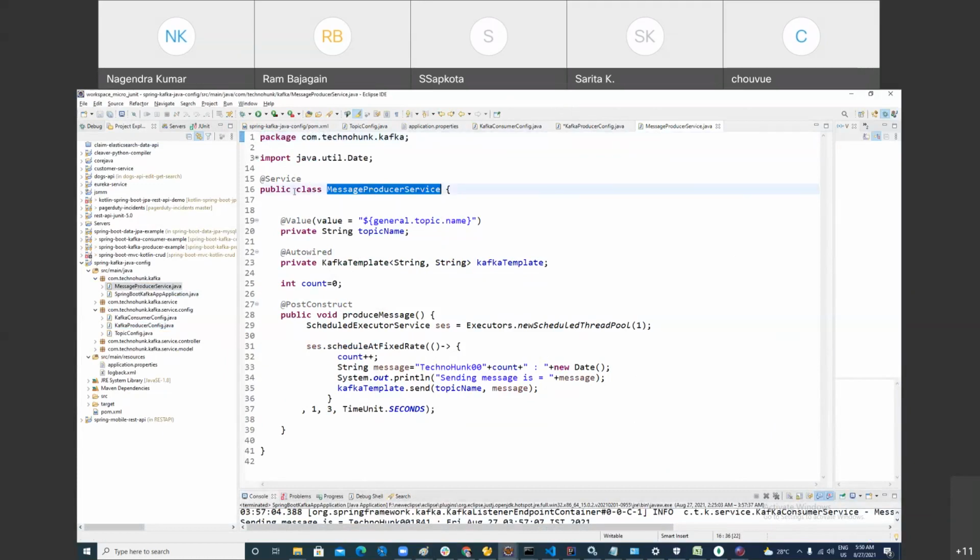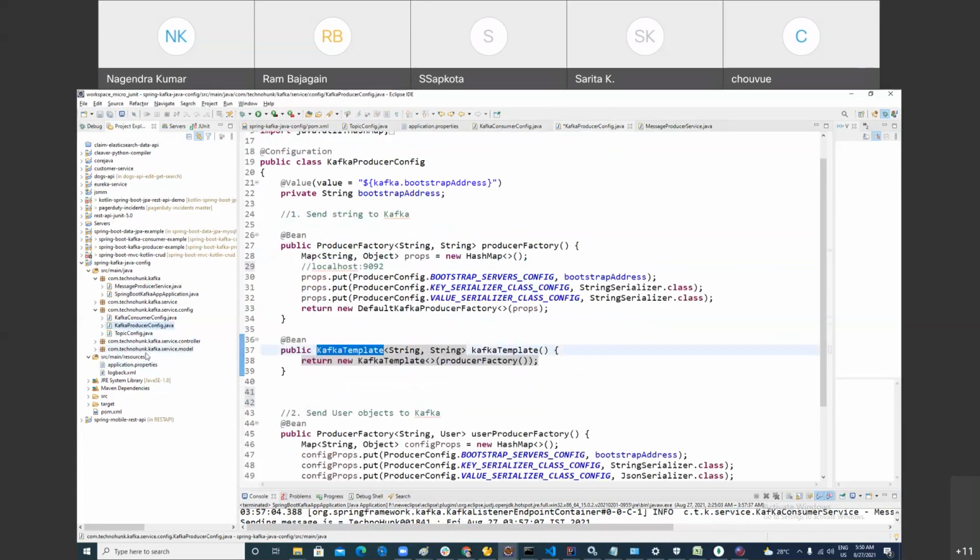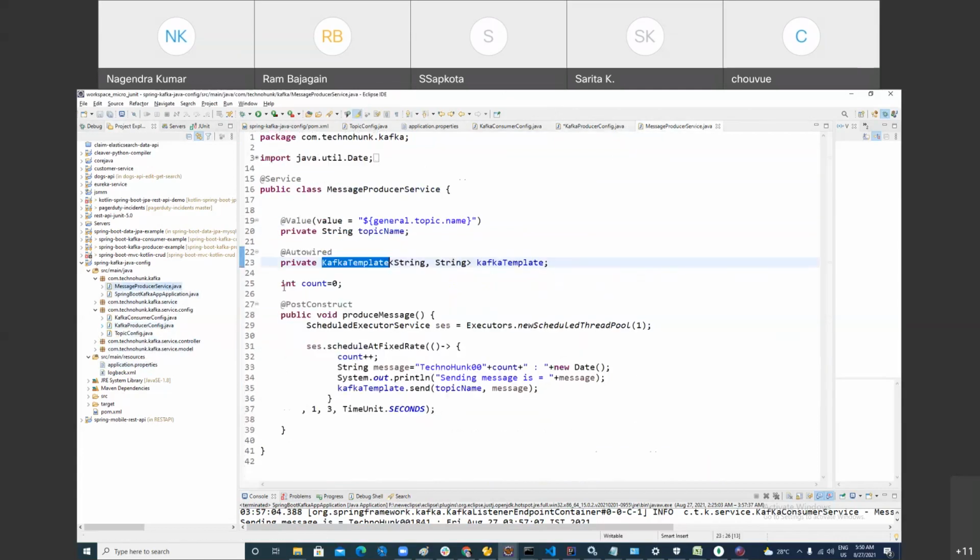This is my message producer as a Spring Bean. So here I am autowiring my Kafka template. Sarita, I just said, you need to make a Kafka template. This Kafka template I am autowiring here, and the topic name. Here I'm just writing a scheduler. You can use a for loop also, my dear friends. What this scheduler is doing is, every 3 seconds it is going to execute.